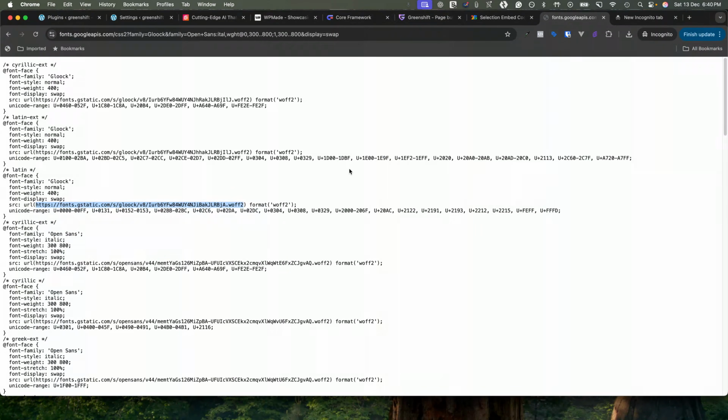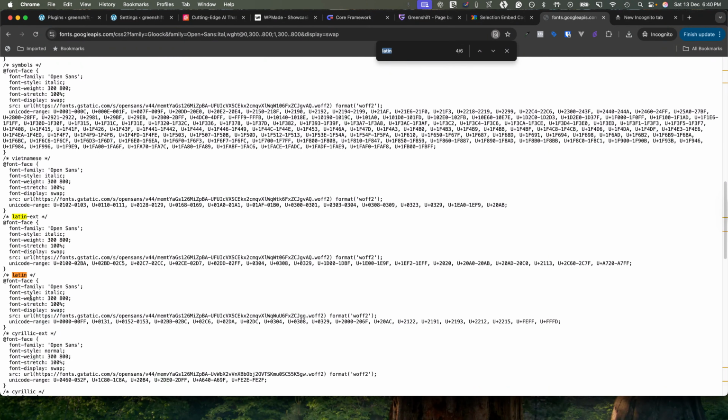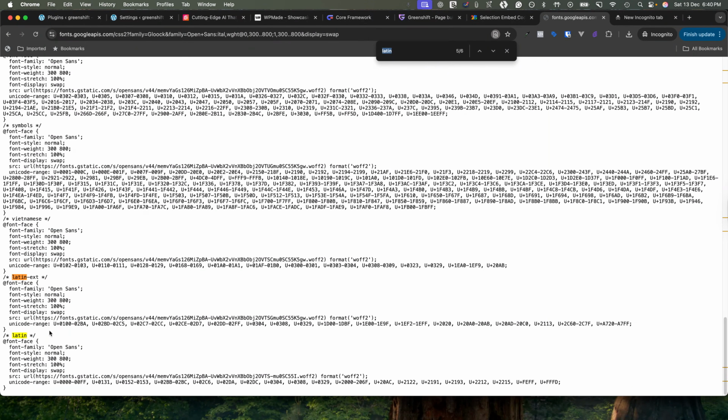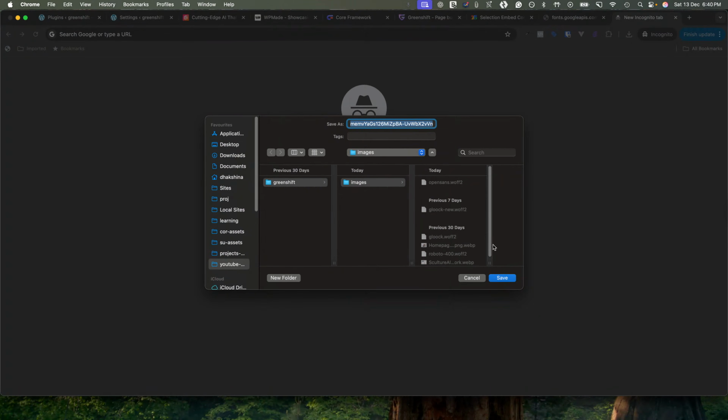The same thing we have to follow for the Open Sans font family also. You can see it's the Latin extension, but the font style is italic. We need a normal font style. So I'm going to go back, scroll down and get this normal font style version with font weight 300 to 800. I'm going to copy this source URL and paste it in a new tab. Once I click enter, it will allow us to download. We can rename it as per our wish.